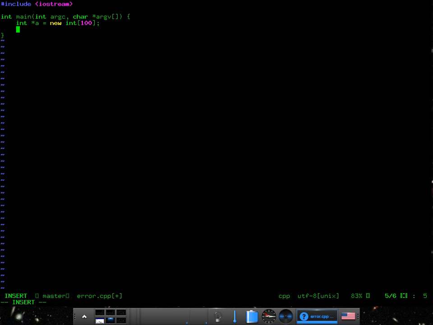So we have 100 integers. We do for (int i = 0; i <= 100; i++), and then we can do a[i] = i, and there we go. All right. Anyone see some problems with this code?